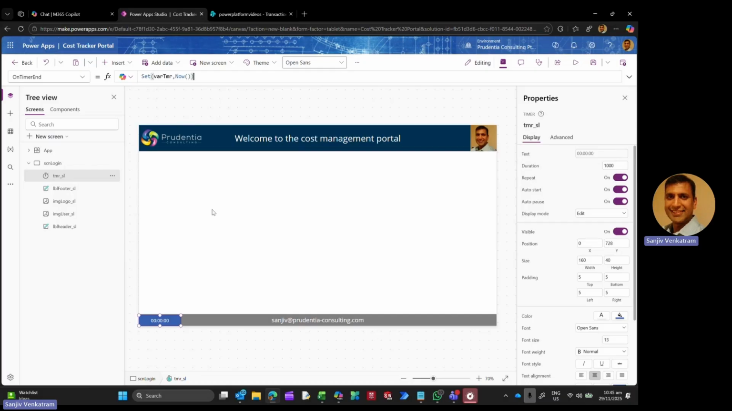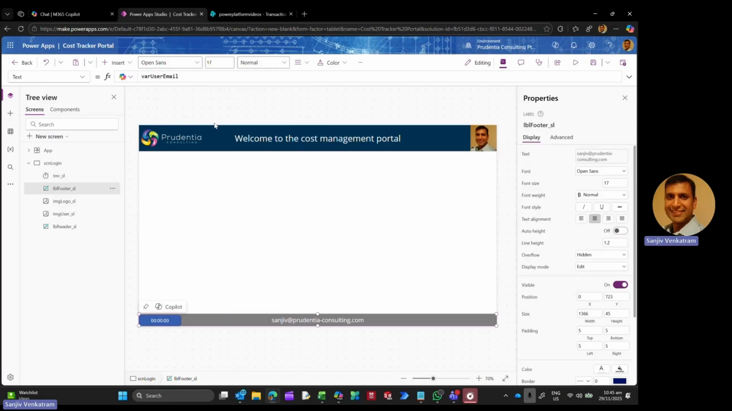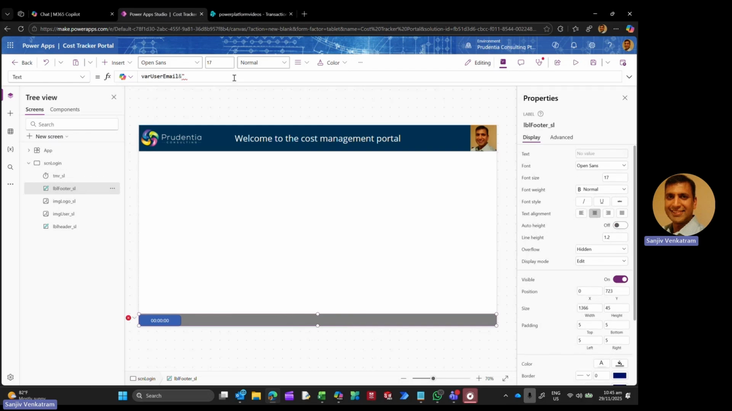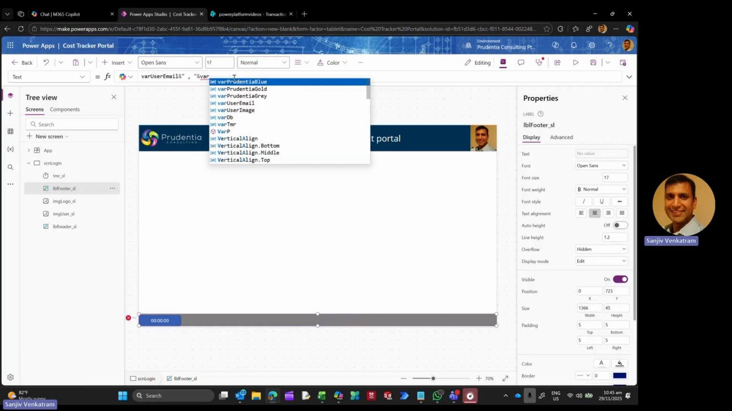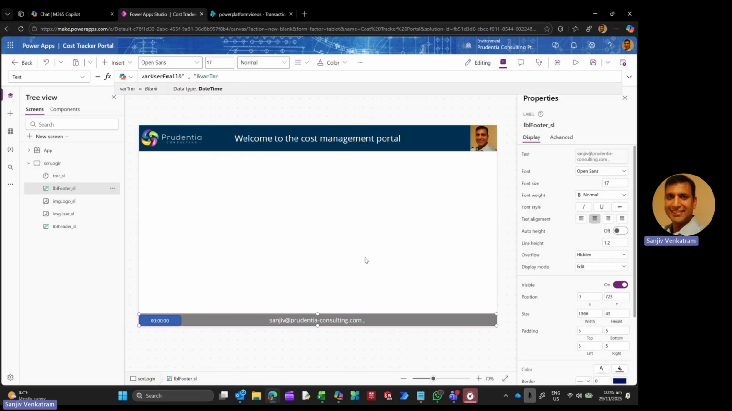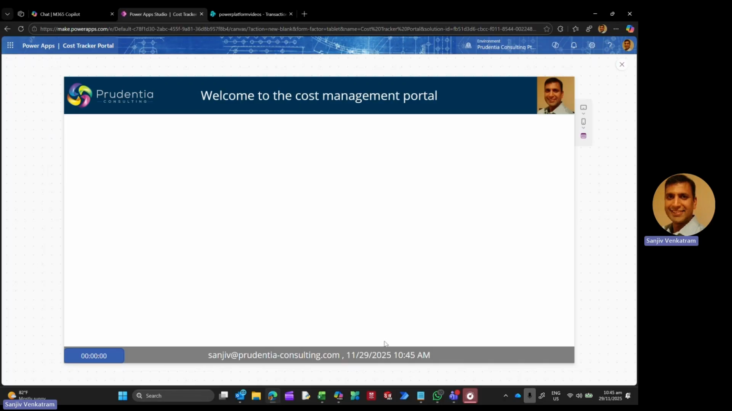Okay. So I've got this done. I'm going to go back to my footer and concatenate the timer. So comma, like so, and var timer, var TMR. Okay. So lo and behold, I have this done. If I preview this application right now, I can actually see my timer. So I have my email address and I have the date and time.